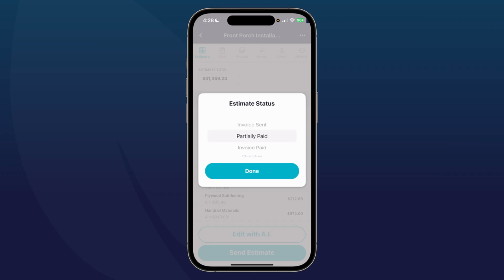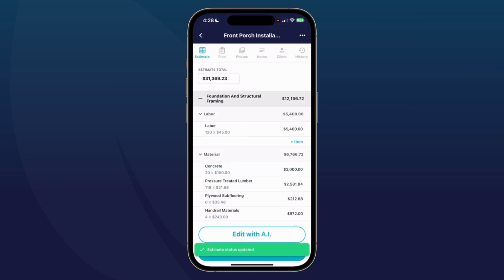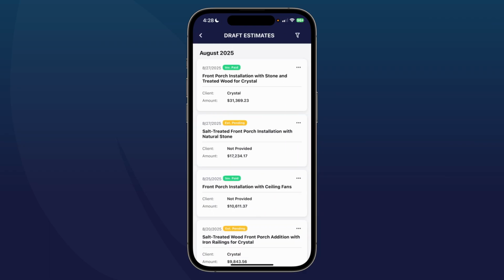Let's say that you received payment, so you want to tap on the update status. And then on the update status screen, there's a wheel that you can select. So this client's already paid. We can tap done. We can tap back. And now we can see at the very top the green icon that says invoice paid. Now we know that that estimate and that invoice has been paid. Work is ready to begin. So you can do that.